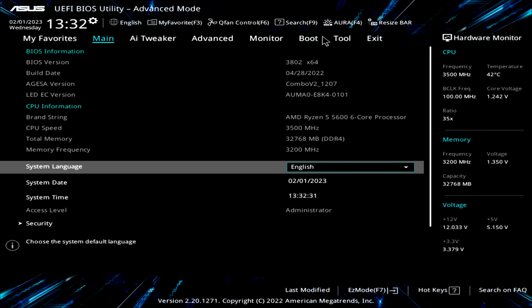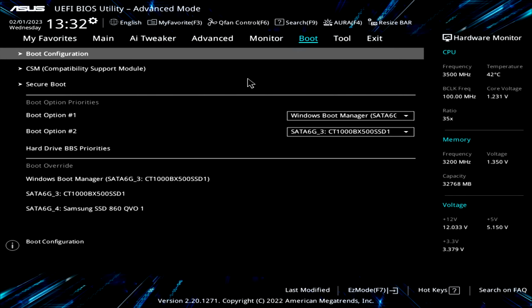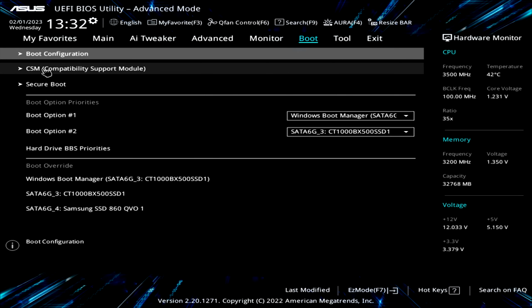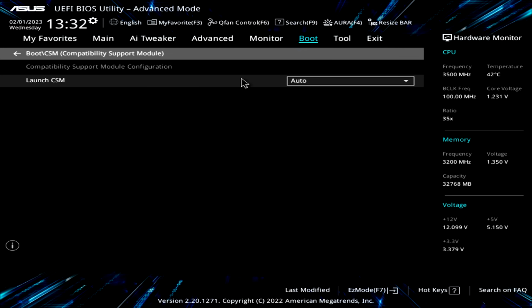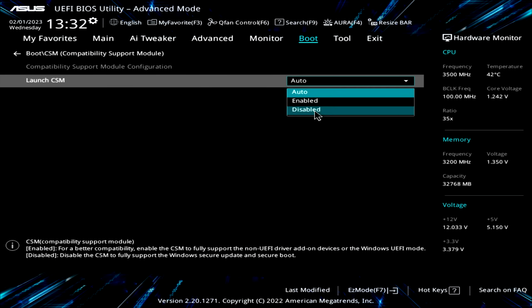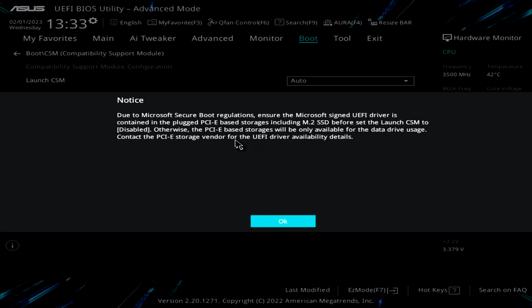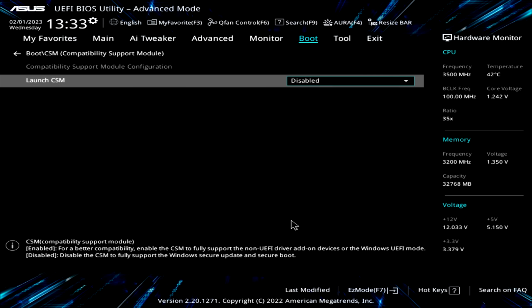So we're going to go over to our Boot tab right here. And from here, we want to go to where it says CSM, compatibility support module. Once we click on that, it has Launch CSM set to Auto. So we want to take this and turn it to Disabled. Now right here, it's going to warn you about going UEFI only. Go ahead and just hit OK to this warning.